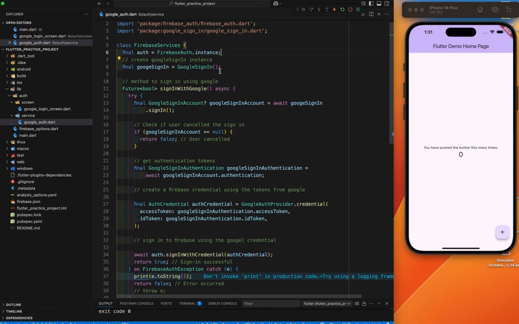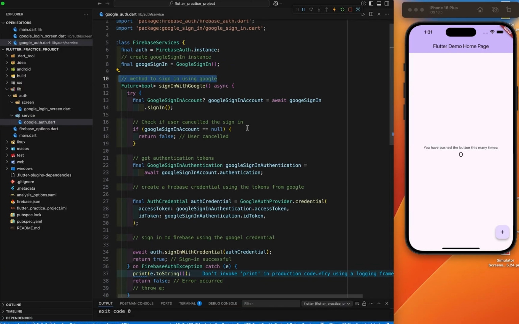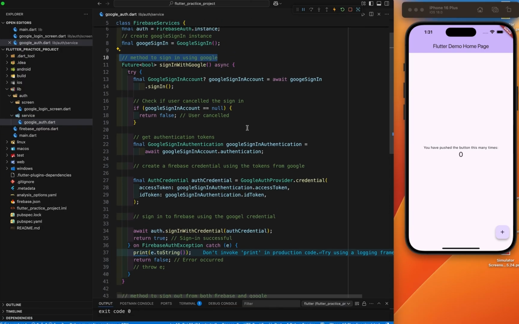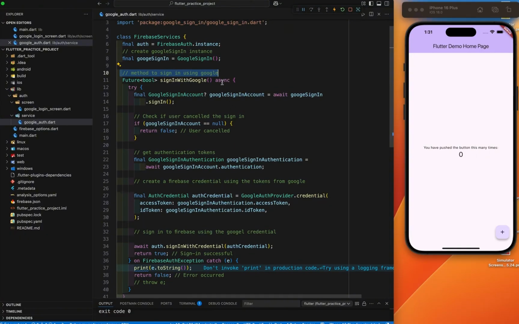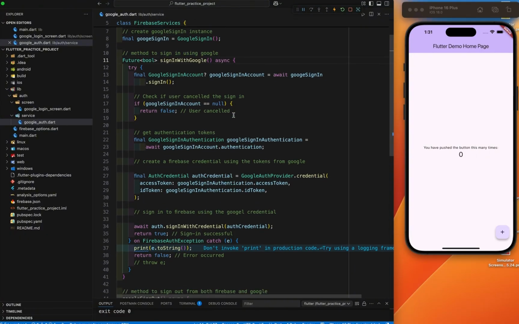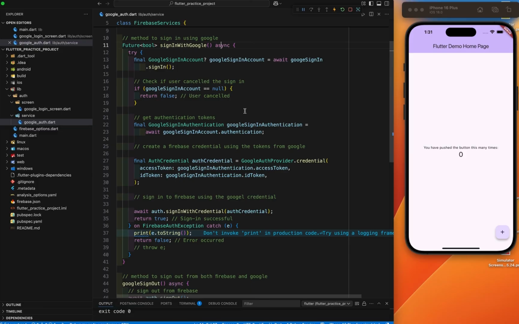After you have created these two instances, next is the method. Create the method to sign in using Google. This method handles the Google sign-in and links it with Firebase authentication. Make it asynchronous because both the Google sign-in and Firebase Auth operations involve network requests.